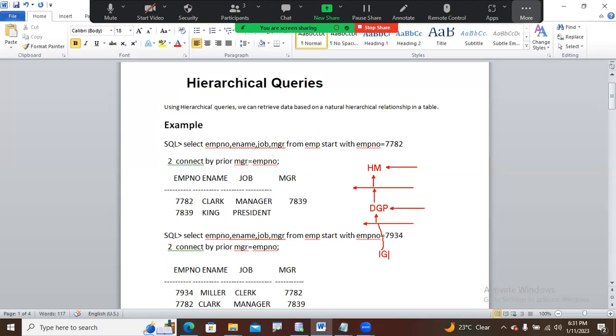Under the IG, we have some SPs, superintendents of police, correct? Under the SPs, we have CIs or SIs. Under the CIs and SIs, we have constables. Under constables, some home guards. So this is the hierarchy of a home minister department.